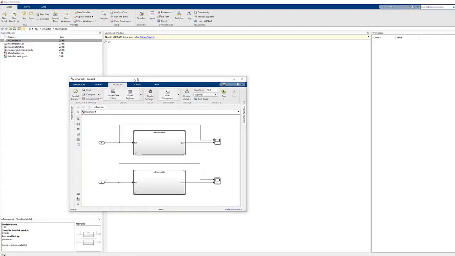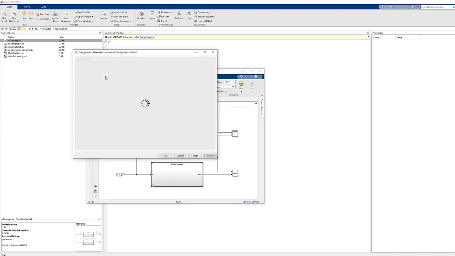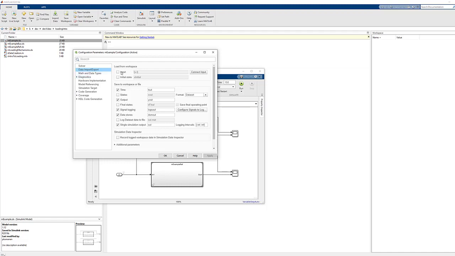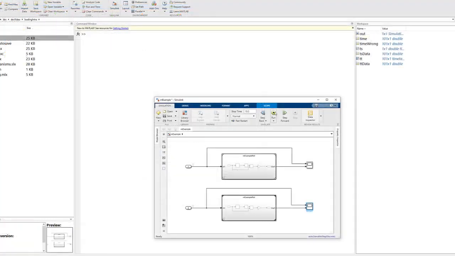Now let's configure the model to load these two variables from the workspace. Under the Modeling tab, click the gear icon to open up the configuration parameters, and select the input checkbox. Enter the names of the variables separated by a comma. Notice that the order here is important. Order in the list matches the port order number. When you're done, click OK to close the configuration parameters. Click Play to run the simulation. We can observe the output of the simulation by double-clicking the scope blocks.